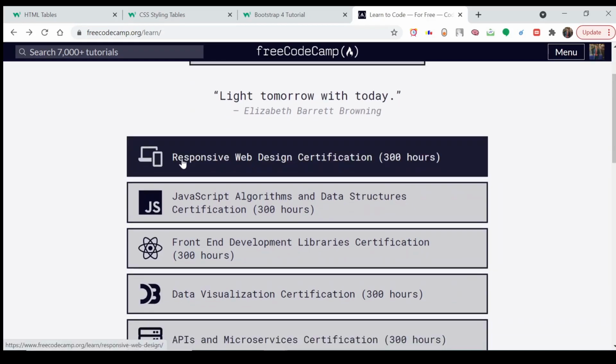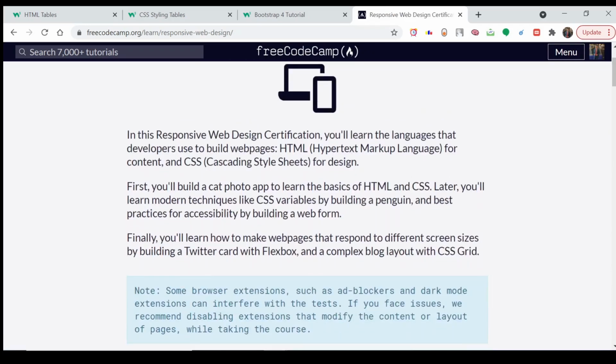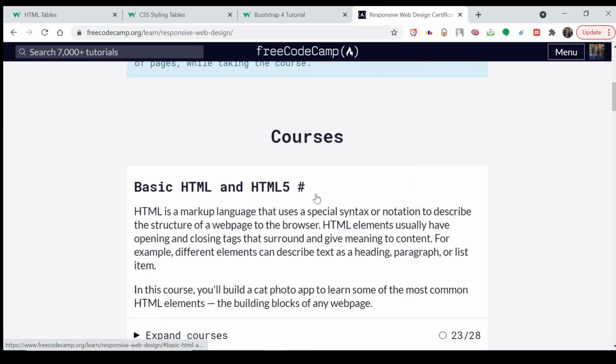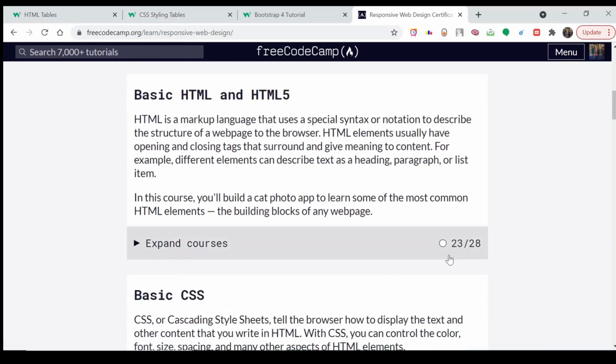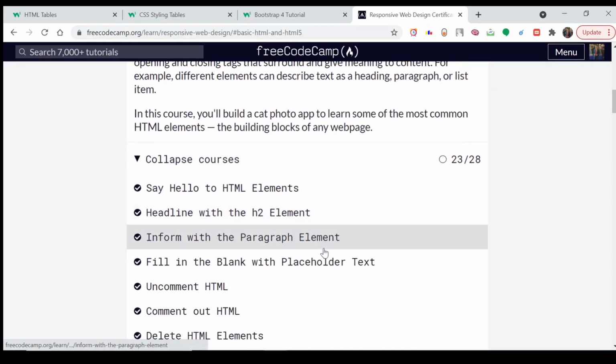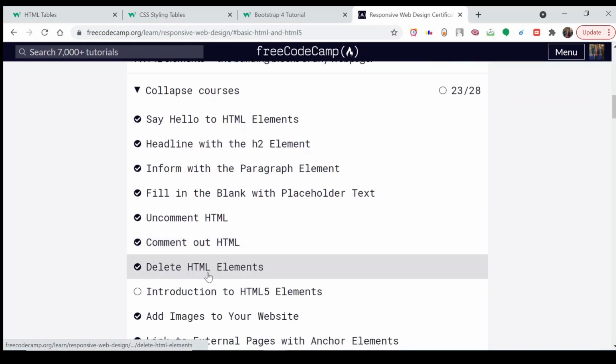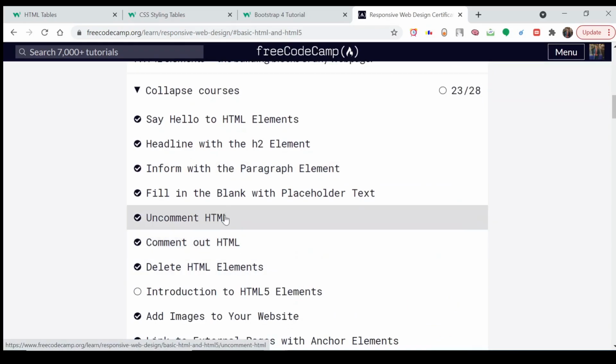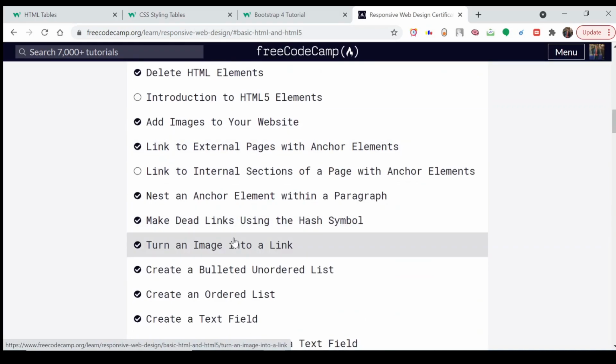The very first track is the Responsive Web Design Certification, 300 hours. First of all, don't get worried by this time. Just open it. As you can see, the course is Basic HTML and HTML5. So what happens in FreeCodeCamp is they give you many tasks, and those tasks are very, very small. Like deleting an HTML element, how to comment and uncomment. You can do this quickly. Or how to turn an image into a link.